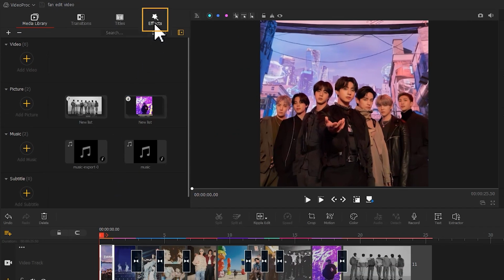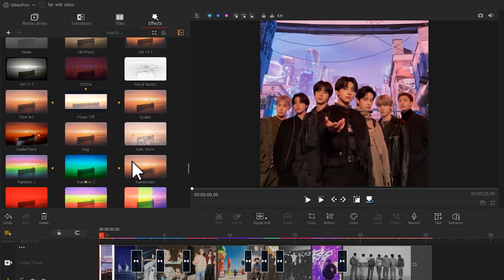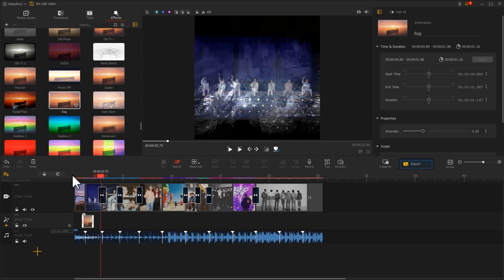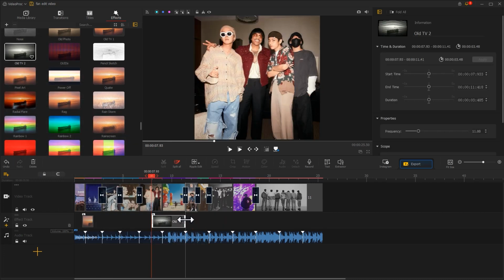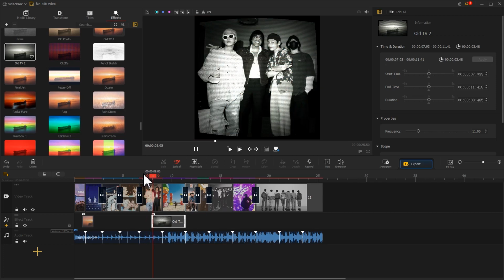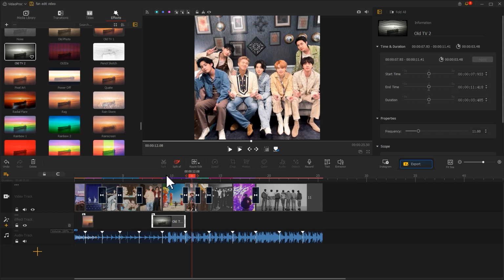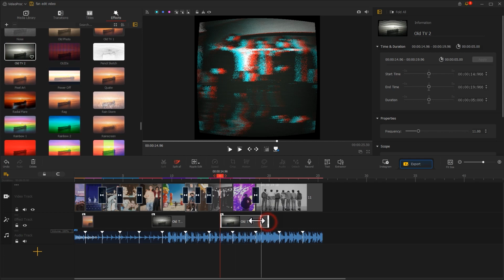Go to Effects in the top left corner to add more definition to the video. For example, drag a rag effect to the effect track. Adjust duration to make the image more vivid. Then, add an Auto TV 2 effect to the position to make the picture fit in the rhythm of the music better. We can also add a similar effect to the second half of the video. And now we're done with all the edits.